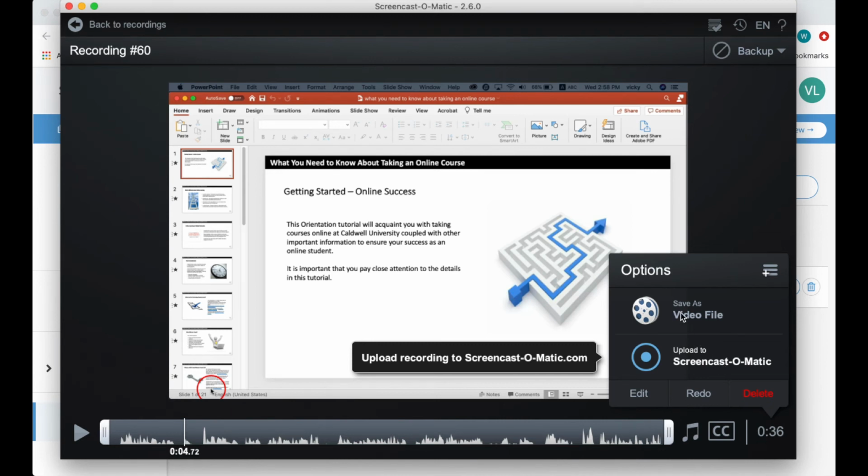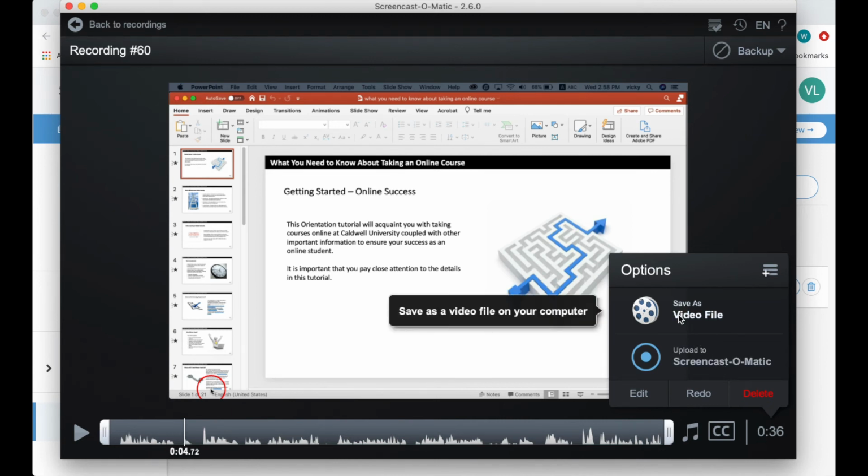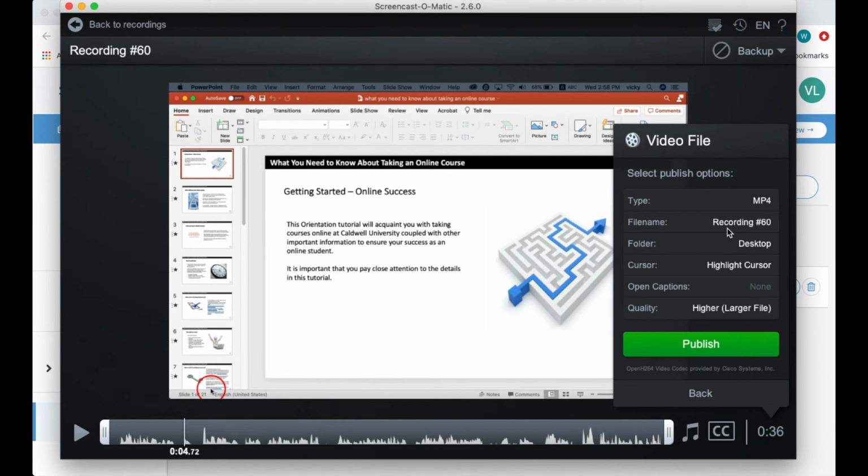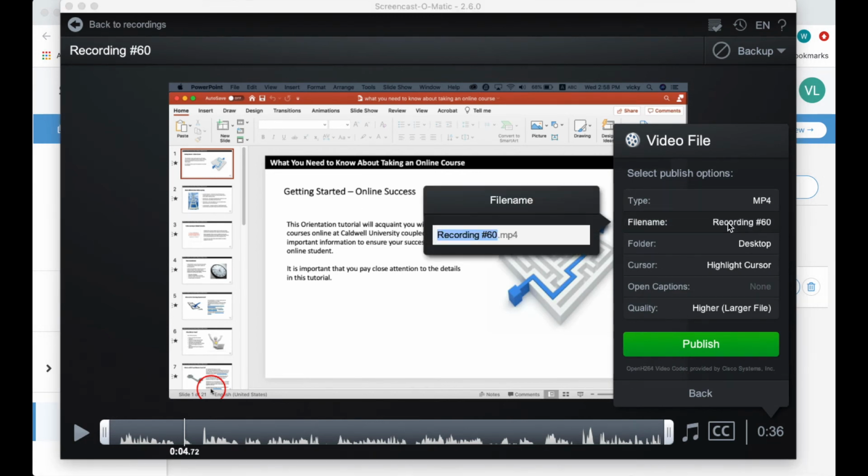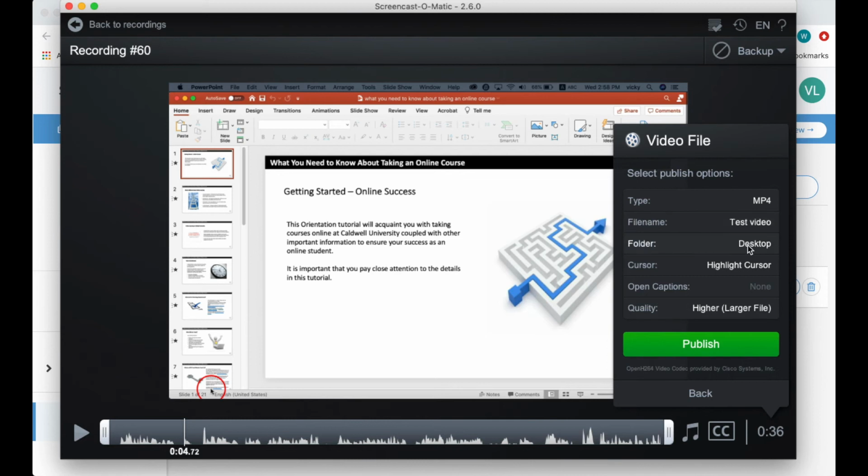Alright, if you want to save it to your computer first, now you could just go with this first one. After that, you just need to give it a name. So I will give it a test video. Alright, and where to save this video? I would choose desktop. You could definitely browse more options.